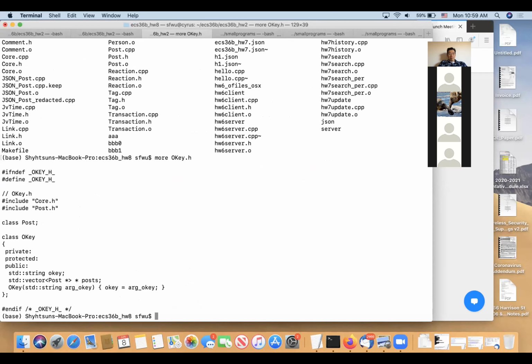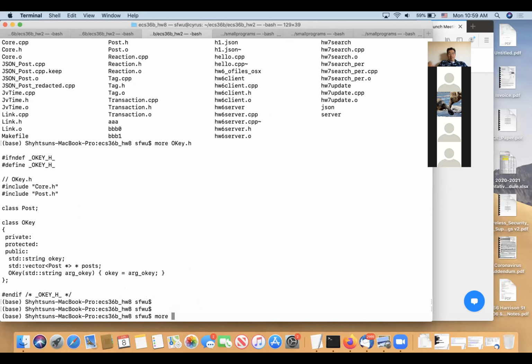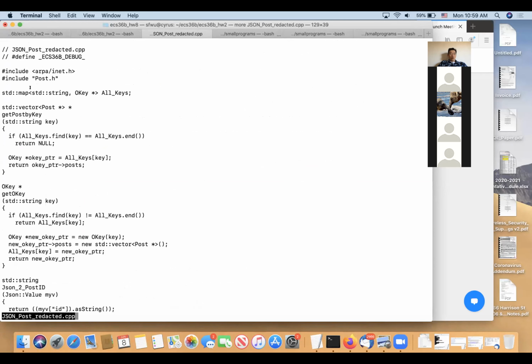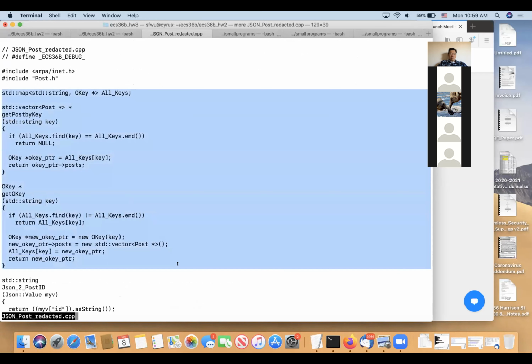I didn't modify OKey, but there is a function I developed related to OKey. I put it in JSON post .cpp, and these two programs are under the redacted version, and you don't have to modify these either. You can use it as it is if you understand what the code is trying to do. Does that answer your question, Sesame? I'm actually answering your question about whether we have to add the OKey.